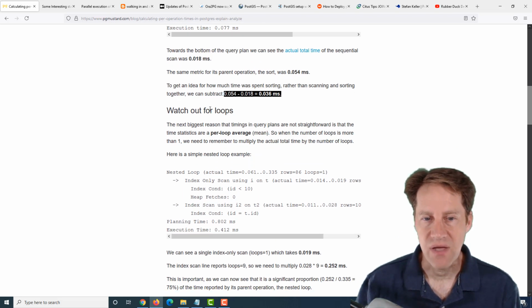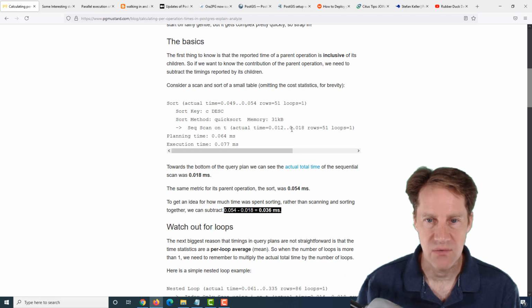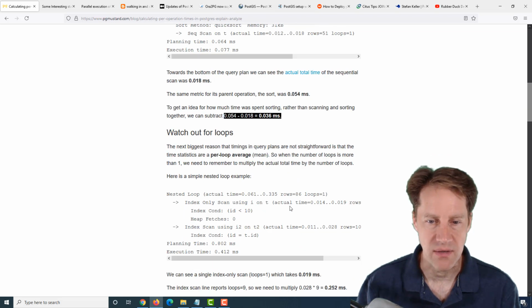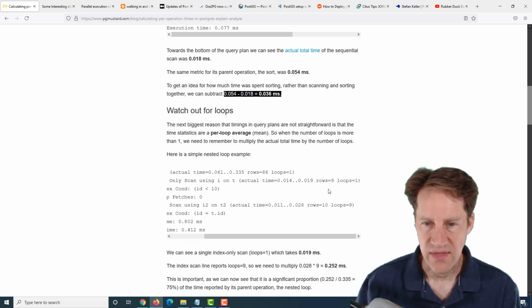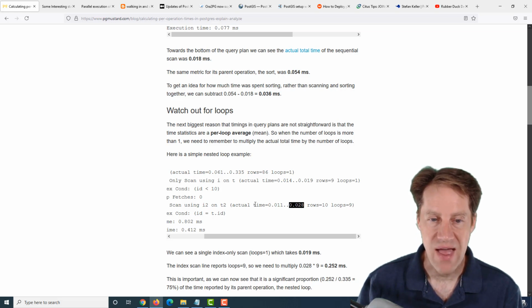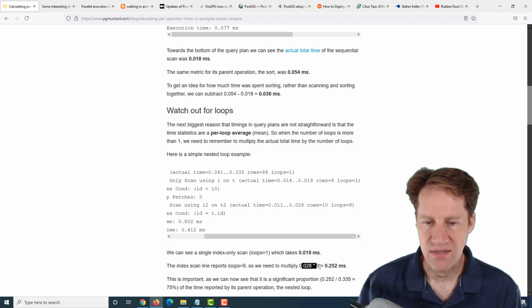The next thing they talk about is loops. So you want to look at each operation to see if it's looping at all. Now, there were no loops in the one up here. You can see it says loops 1. But in this one, which is already a nested loop, you can see that this operation loops once, but this operation loops 9 times. So what that means is you need to take the actual time here and multiply it by 9 to give you an estimate of how long this entire operation took. So you can see 0.028 times 9 gives you 0.252 milliseconds.